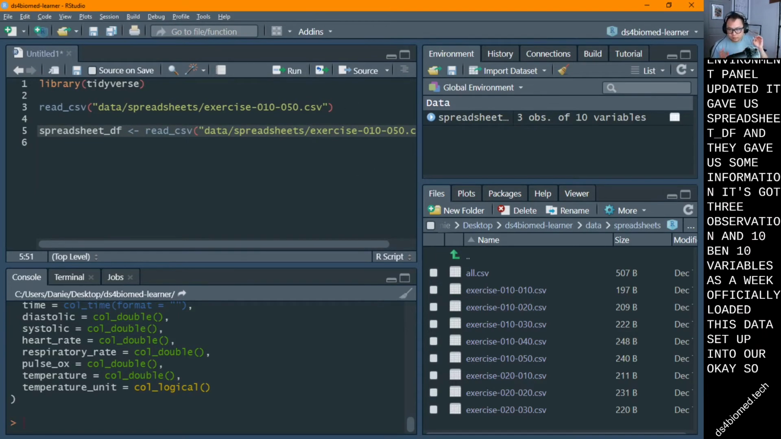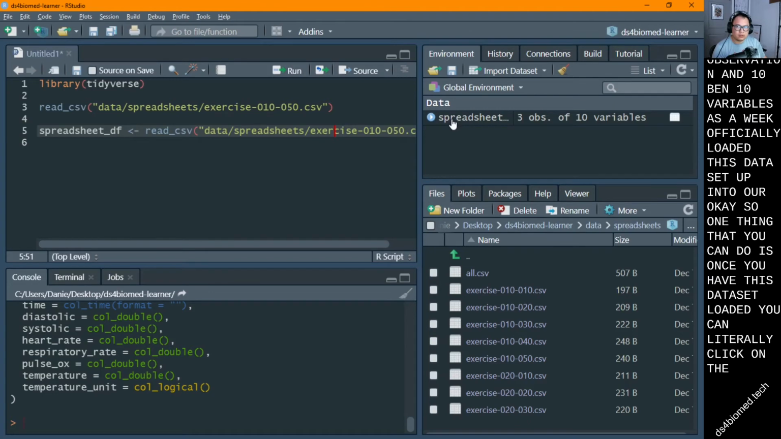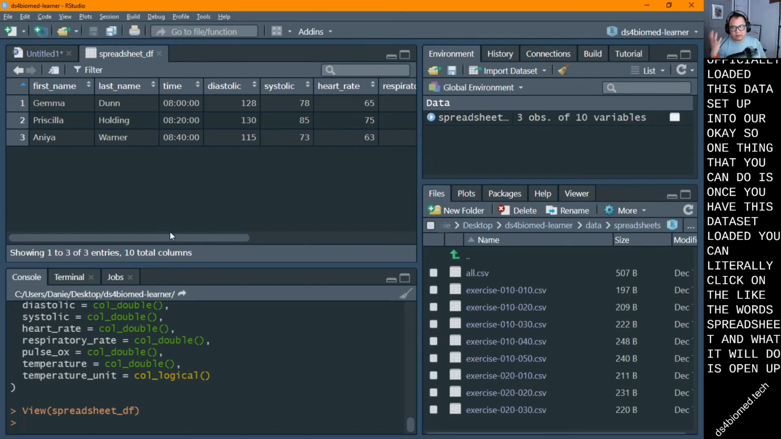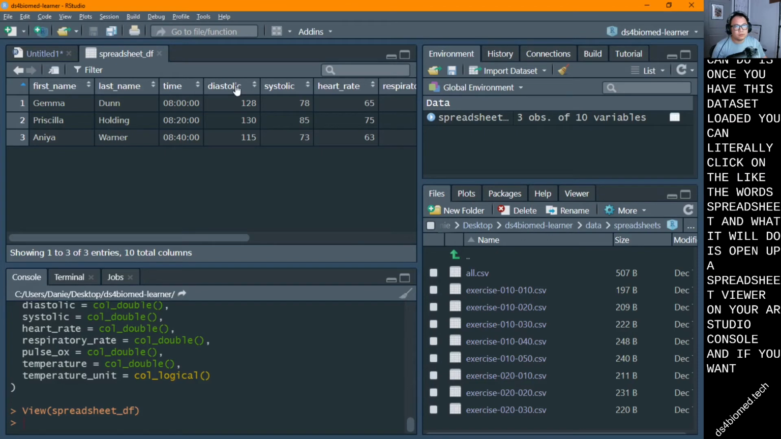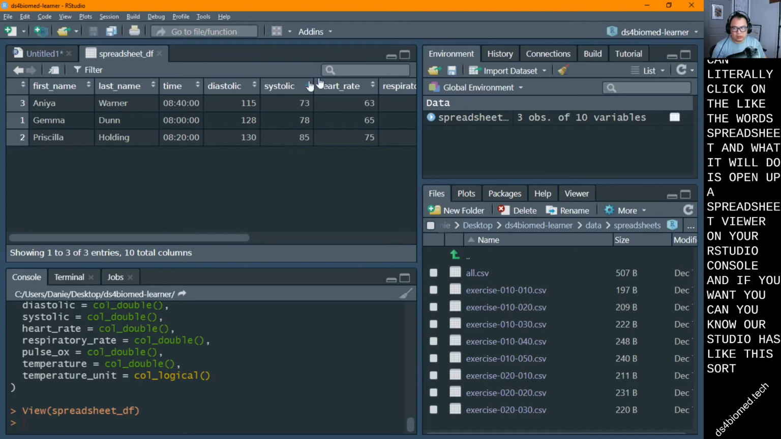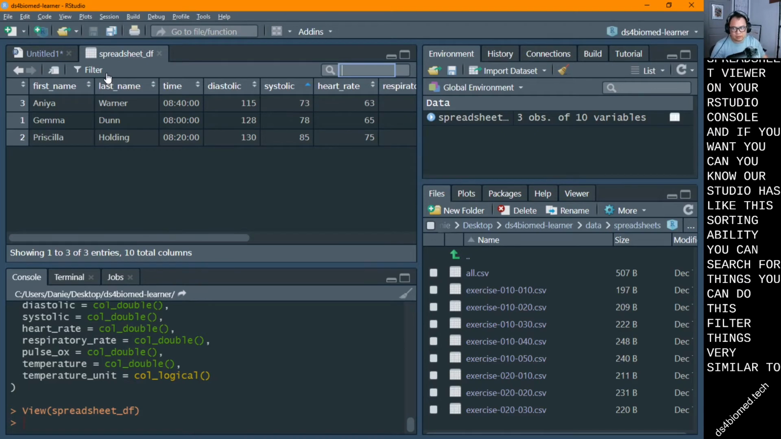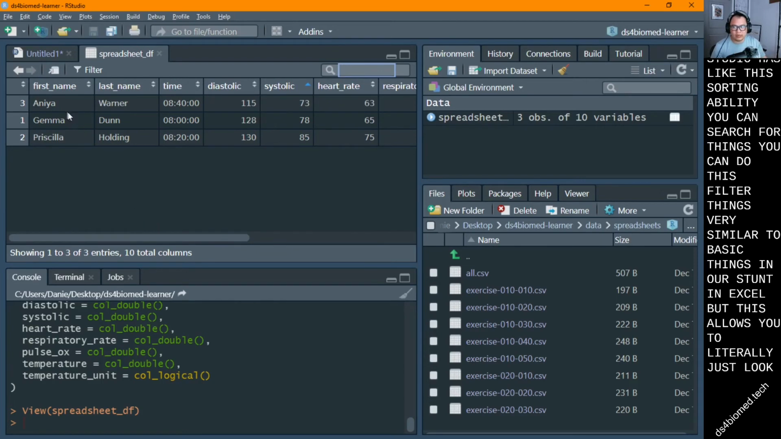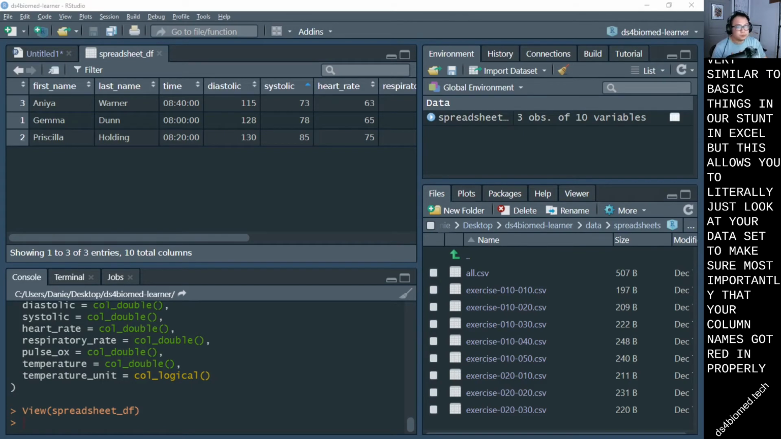Okay, so one thing that you can do is once you have this data set loaded, you can literally click on the word spreadsheet. And what it will do is open up the spreadsheet viewer in RStudio. RStudio has a sorting ability. You can search for things. You can filter things, very similar to basic things in Excel, but this allows you to literally just look at your data set to make sure, most importantly, that your column names got read in properly.